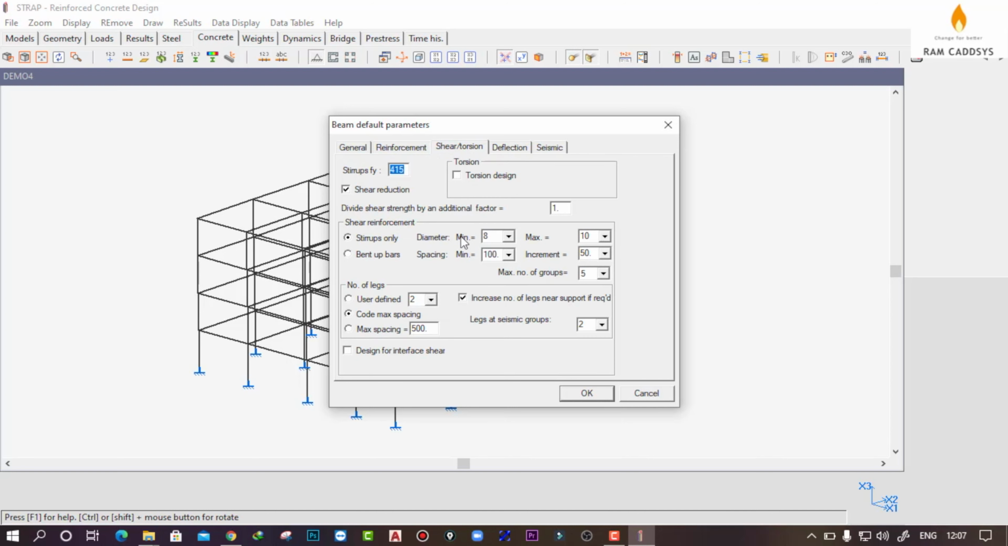Let's go to shear and torsion. I'll be taking Fe 415 for the stirrups. If you want to design the beam for torsion, you can select torsion design, or else leave it. The rest of the data you can select as per your requirements, like the minimum diameter for the stirrups. I have taken 8 mm and 10 mm as minimum and maximum. For the spacing, I have taken 100 mm as the minimum, and the increment will be 50 mm. The maximum number of groups I have given as 5, as per your requirement.